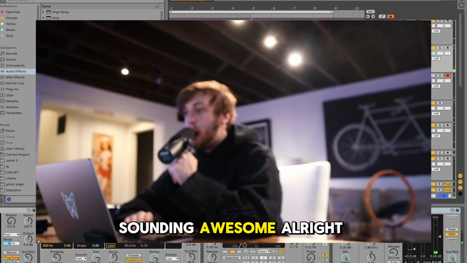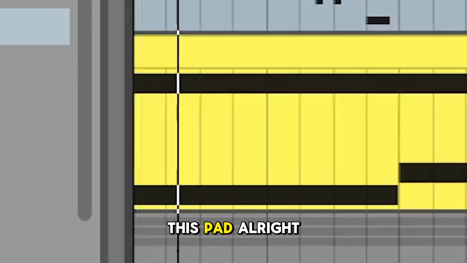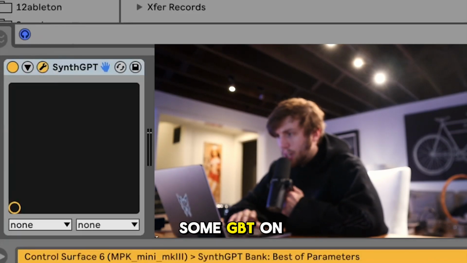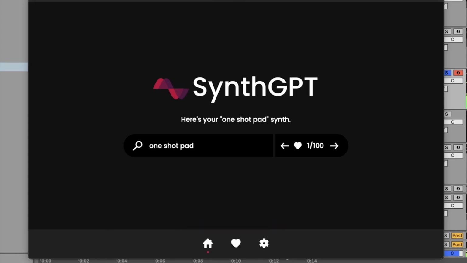Sounding awesome. Alright, great. So now the last step here is we have this pad. Alright, let's open up SynthGPT on the pad here, and let's type in one shot pad so it'll be able to play chords.